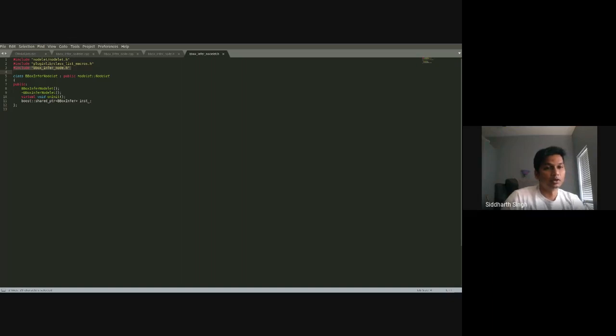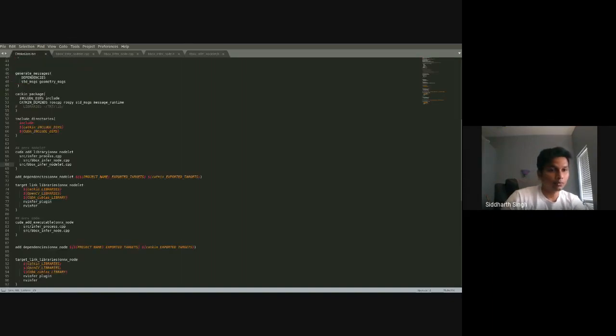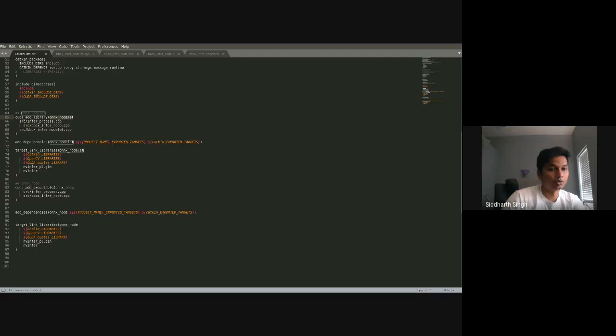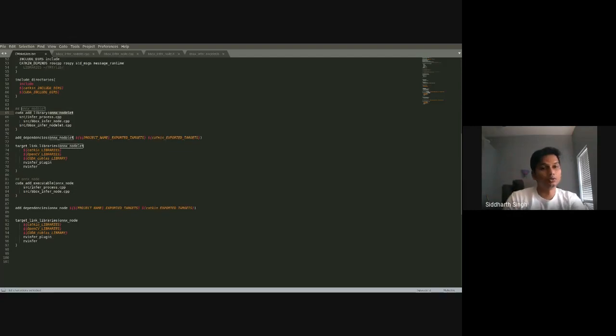And then I specify in my CMake list that all these three are created as a library, and hence I create an executable using all the three scripts. So the nodelet and the node are encapsulated into one single executable. Does that make sense? Which is the Onyx nodelet. Okay.